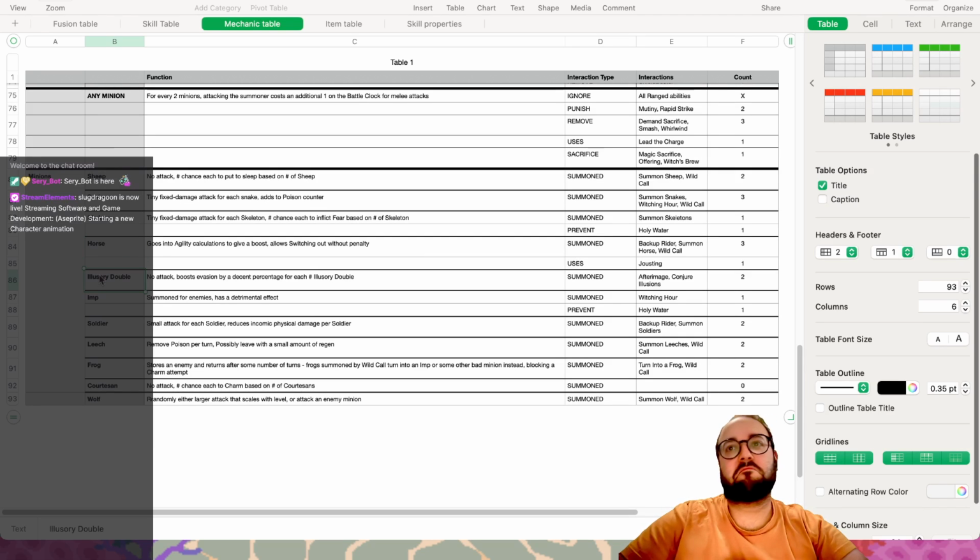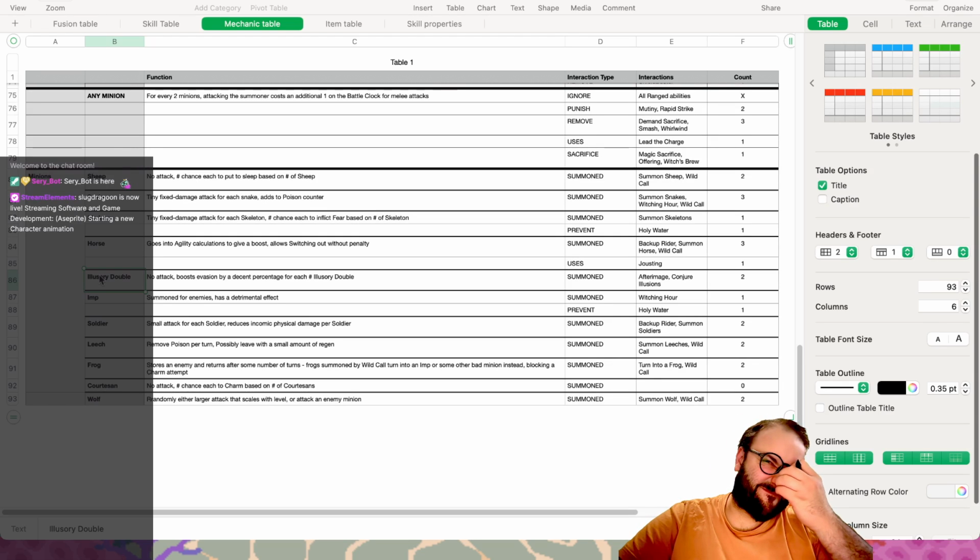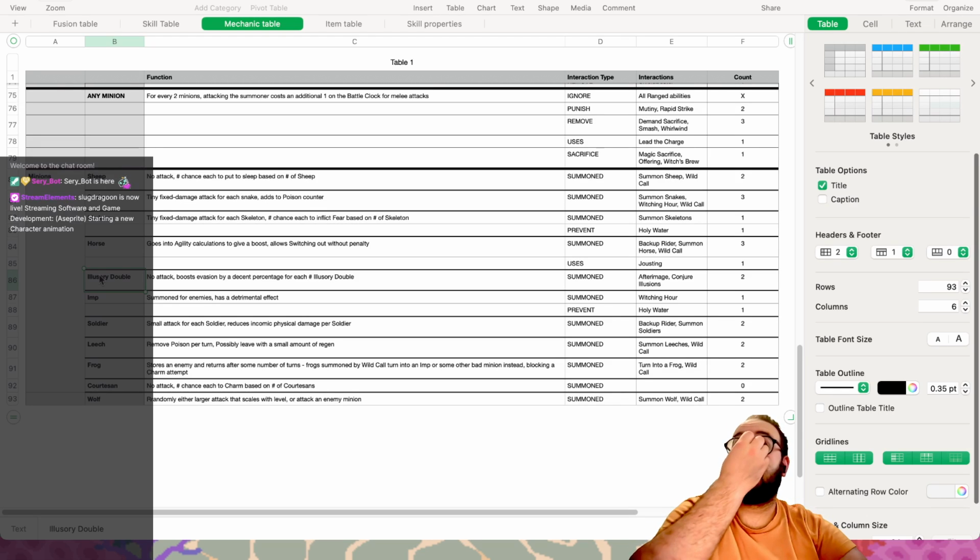Illusory double. Yes, maybe like a ghostly humanoid shape. I wonder, anybody can summon an illusory double, so I don't necessarily want it to match the sort of proportions of any particular other character. The imp, that could be fun.